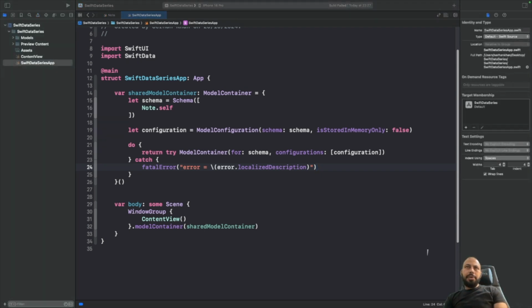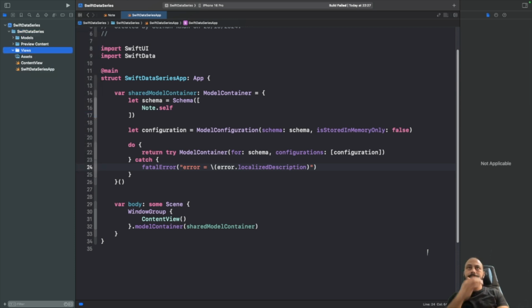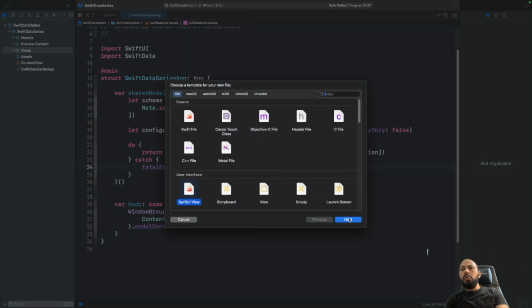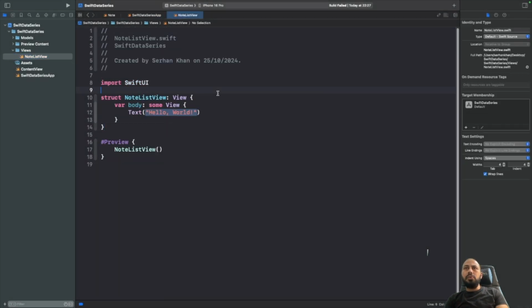So as a next step, we are going to create the UI. Let's create a new folder named Views, and under the Views we will have a SwiftUI view, which we are going to name NoteListView, and we are going to have a list to show the user to-do items and also done items.